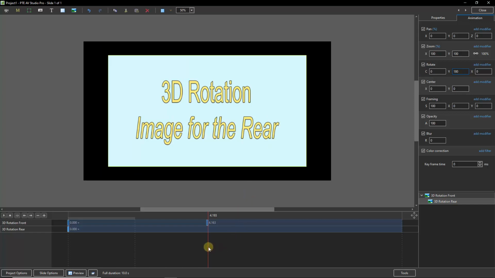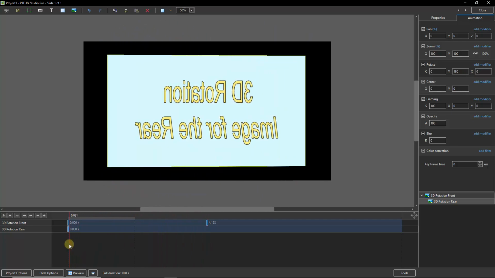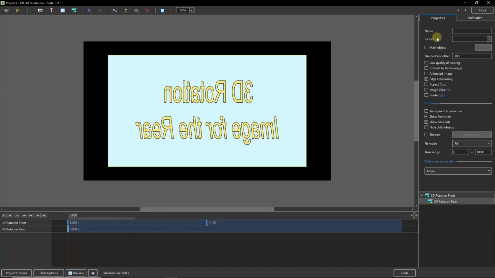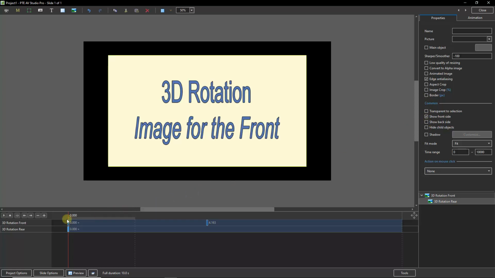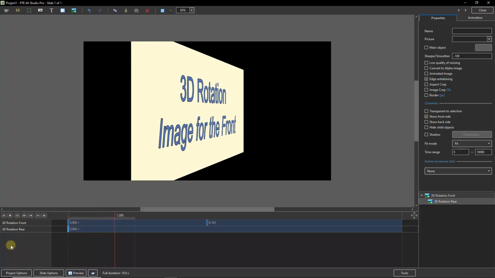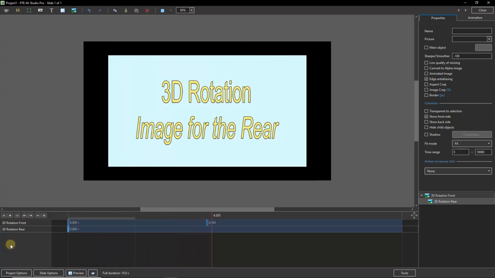But look what happens when I put my cursor back to the start. We still have a problem with the rear of the image showing, when really we want the other image which seems to be hidden. What we need to do is to hide the backside of the child. The child in this case is the rear image, and we do that by selecting the keyframe, going to our properties, going down to these options under common and unticking show the backside. And as soon as we do that, our 3D rotation is done.